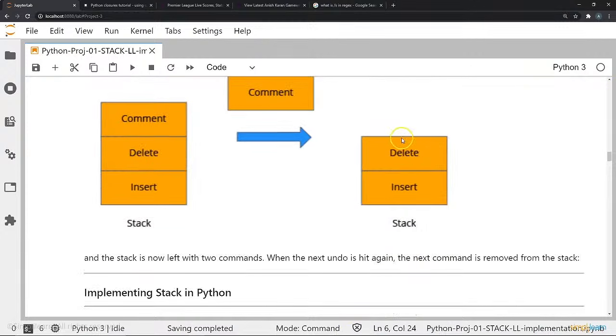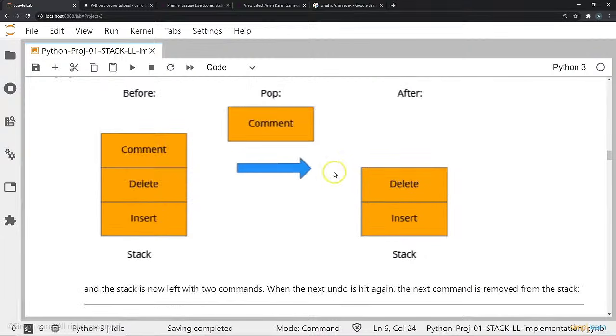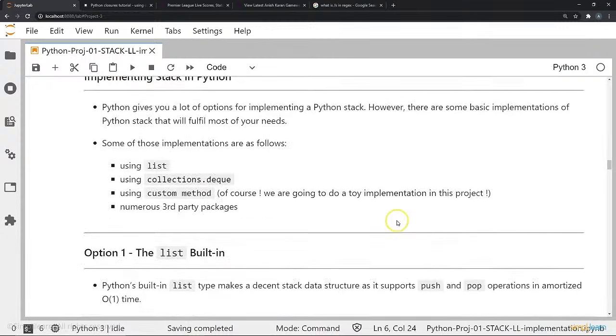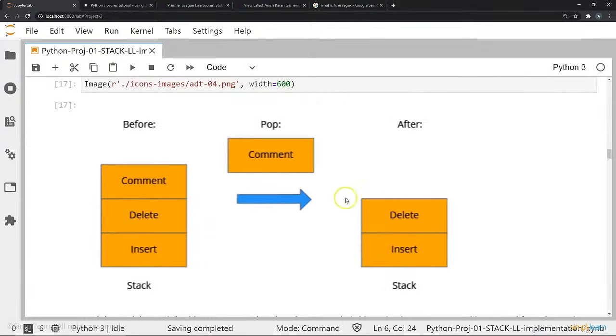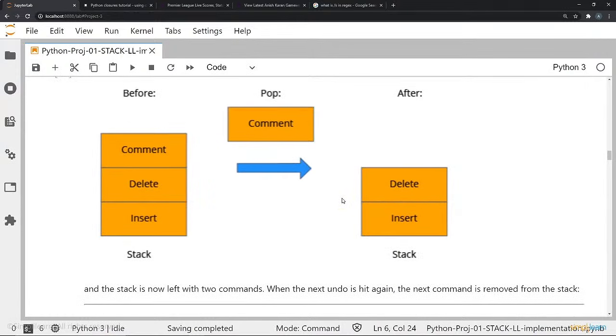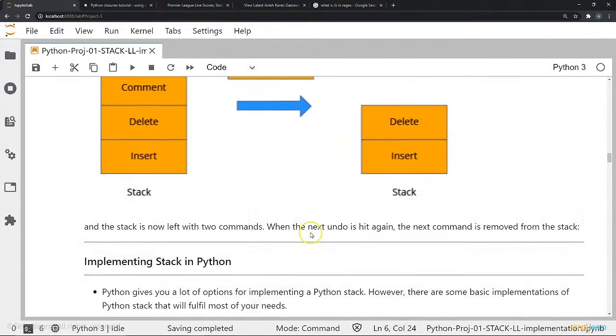And what we have left in the script is the other two things. And if we hit undo again, well, the next thing that would be removed is the next most recent thing that was added, which was the delete function. And then if we hit undo again, the insert function will get removed. So this is how the pop function and the push function work in terms of a stack, where I gave you the example of the undo operation in a Python script.